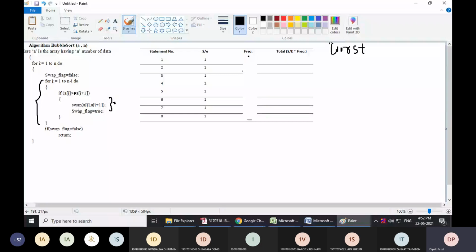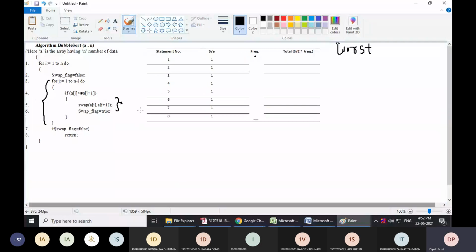So let's have a look at the analysis of this algorithm in the worst case. How many times will this first statement be executed in the worst case? It is iterating from 1 to n. So what will be the frequency of that statement? N plus 1, not n. N times it runs the body, but the last time it checks the condition and terminates the loop. Okay, now the inner swap flag statement executes n times.